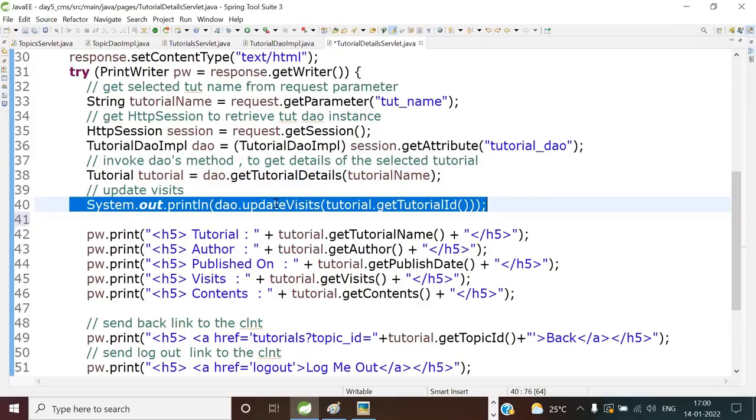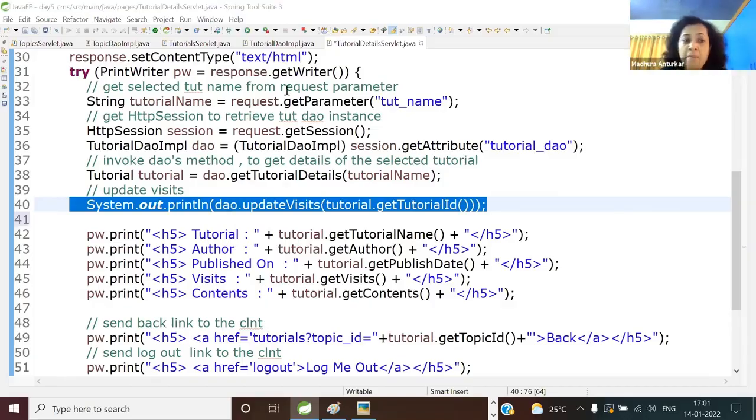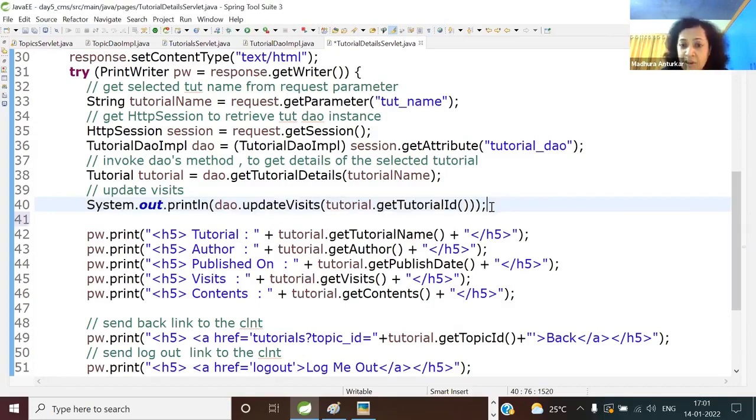So it would be better to call this method first, isn't it? First call update and then get the tutorial details. I'm slowly explaining. If you have a better suggestion, definitely debate. So first update and then read. But the problem in that is, what does your update visits require? A tutorial ID. Are you getting it? And tutorial ID is not what you have.